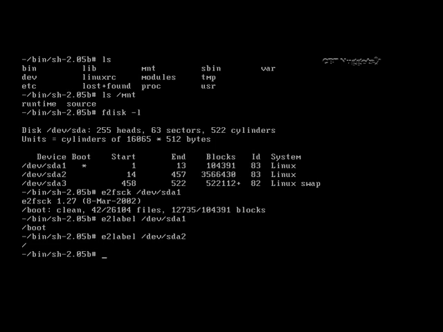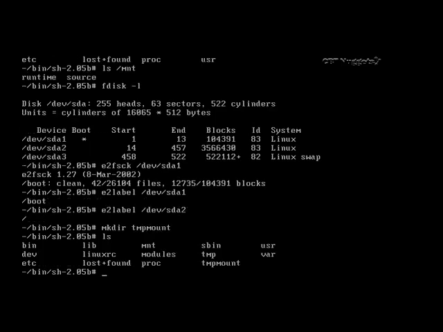Okay, so what I want to do now is from this top level directory, make a directory called tempmount. This directory called tempmount is going to hold the file systems and the partitions that I choose to mount. I'm going to mount them manually. So I'm going to make this directory, do a listing, and you can see now that tempmount is one of the subdirectories of my top level directory.